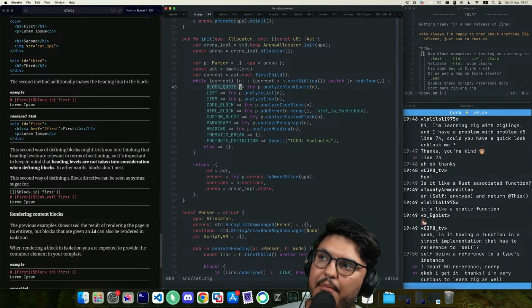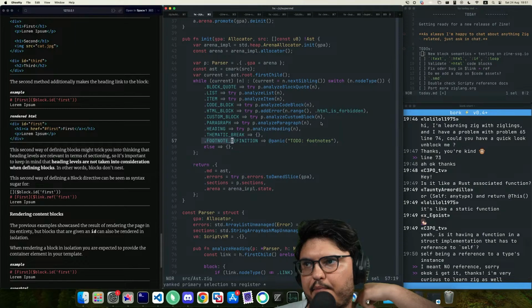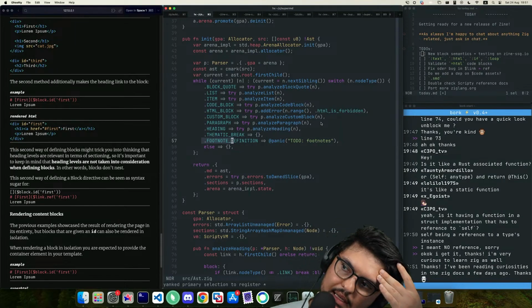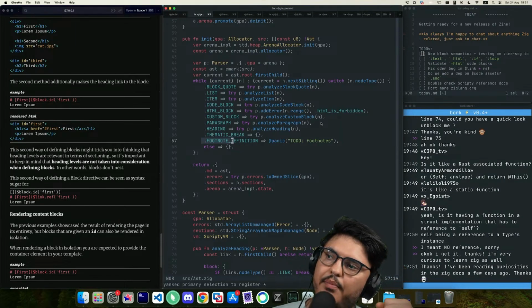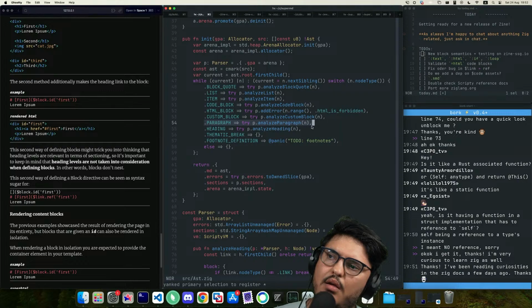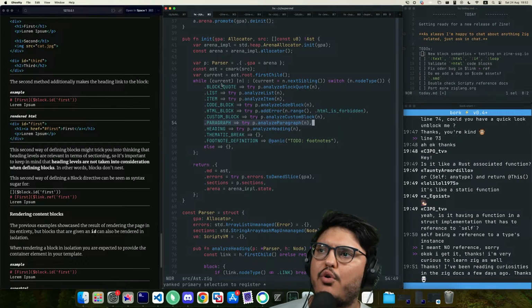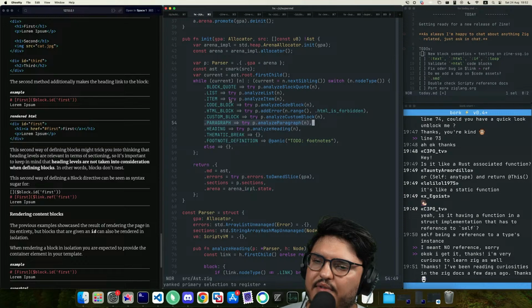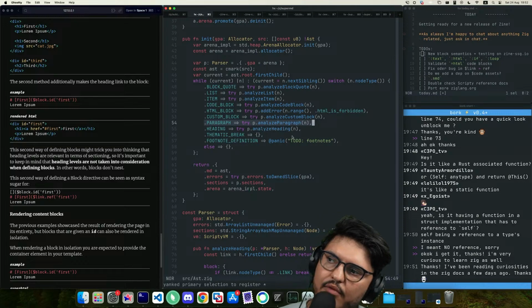Okay, so we have a block quote, a list, an item, a code block, an HTML block, custom block, paragraph, heading, thematic break, footnote, definition. Interesting. Links don't exist as a top element, so I guess they only exist within a paragraph, maybe? I would be curious to know what the AST of something that just contains a link element would look like.